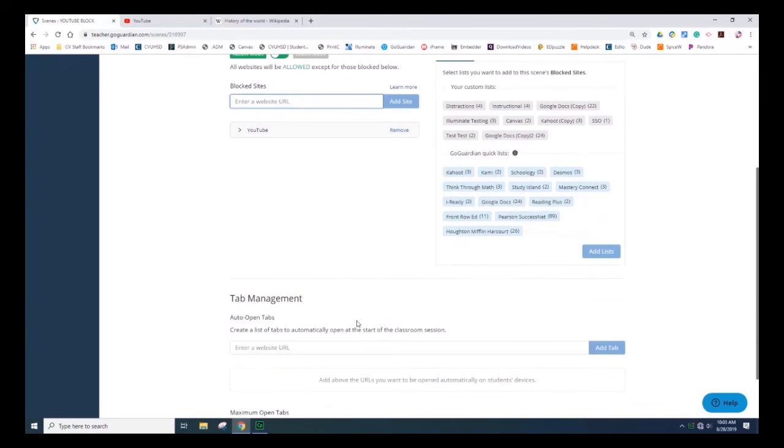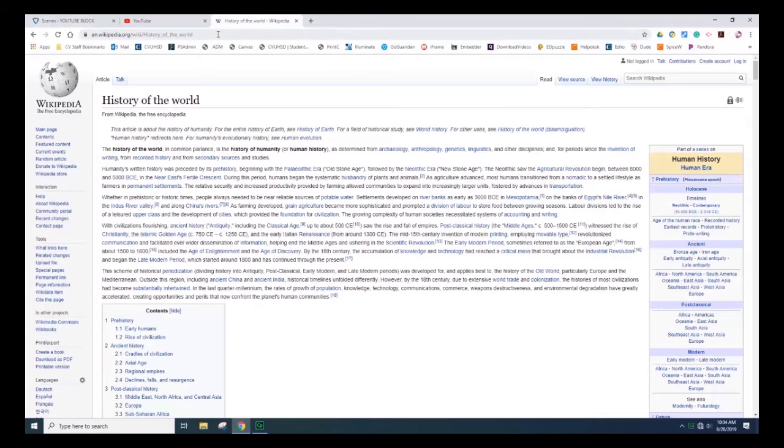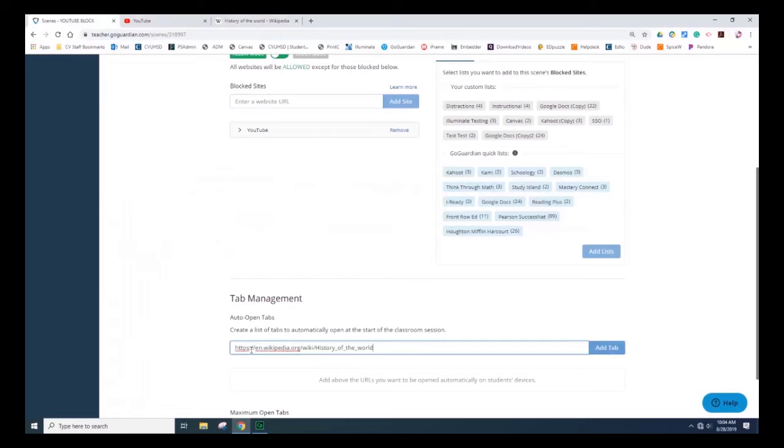The tab management will allow the teacher to force open a tab on student Chromebooks once the GoGuardian session starts. For example, I want my students to access this website as soon as I run my session. I copy the URL and then paste it in the field. Don't forget to select the option to add the tab.